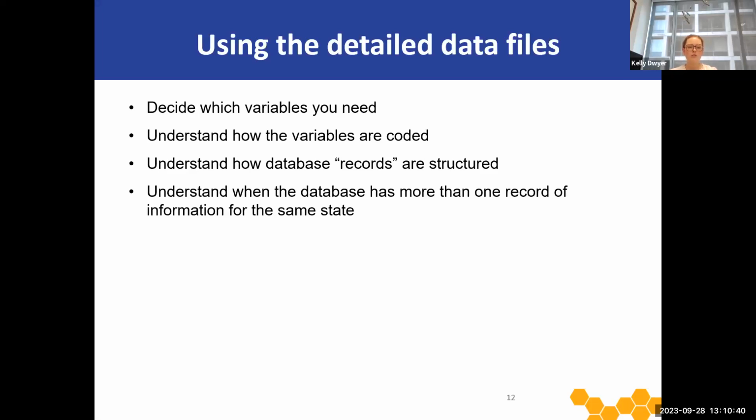If you decide you want to use the full database data files in your own work, there are a couple of things that we recommend you keep in mind. You'll want to decide which variables you are interested in and how they are coded. And it's also important to understand how records are coded and why there might be multiple records for one state and a single period of time. In the rest of the webinar, we will help you answer some of the questions that you might have about how to understand these various aspects of the data files and walk you through each of these bullet points.